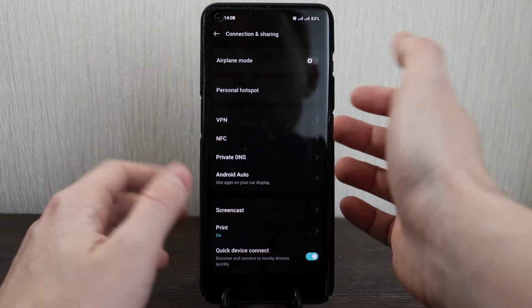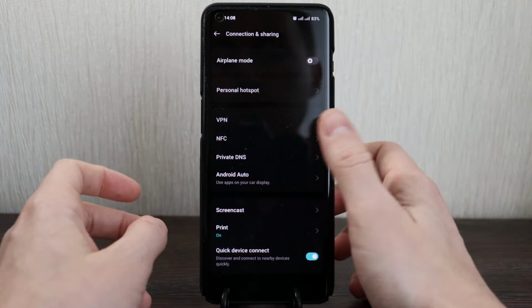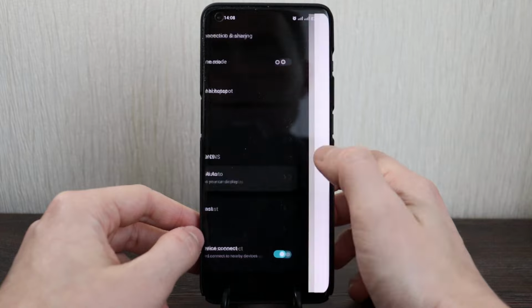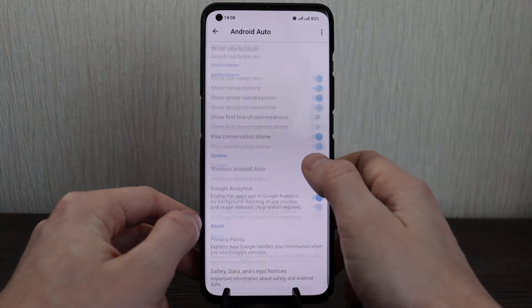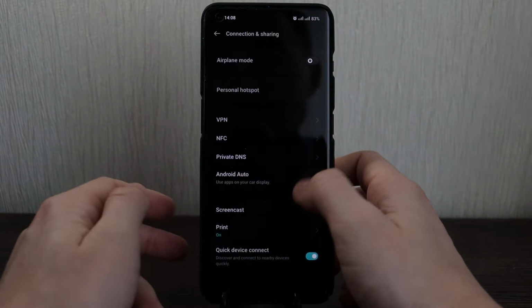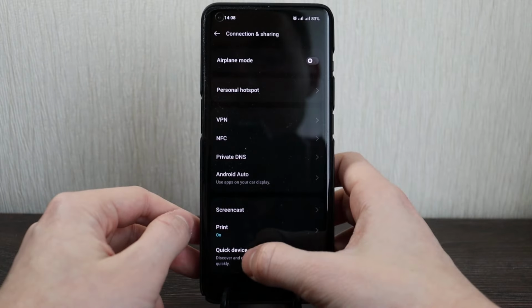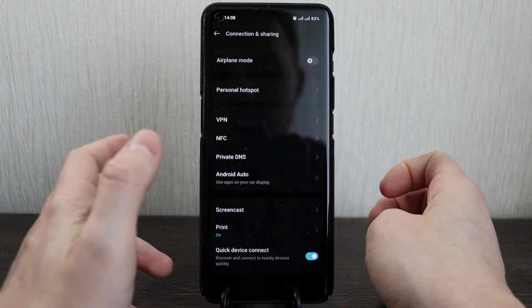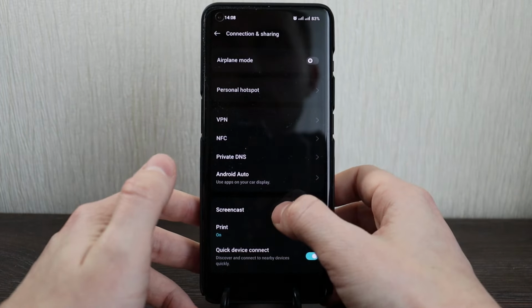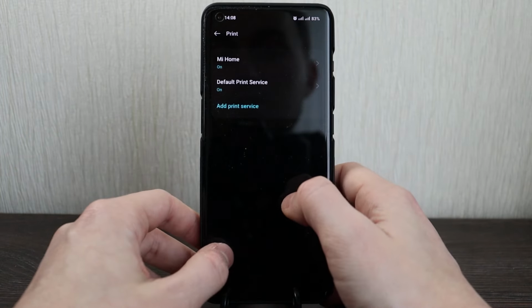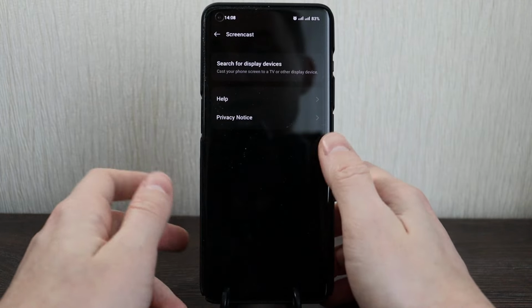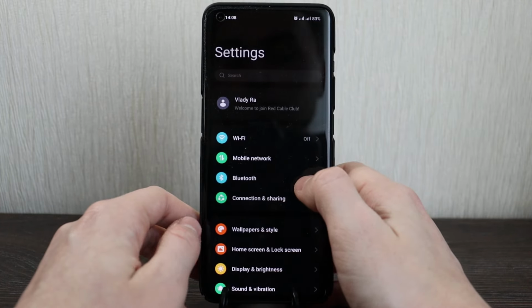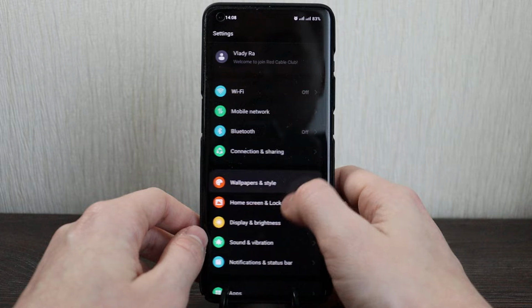Connection and share, so personal hotspot, VPN, NFC, private DNS, Android Auto. So Android Auto may be worth opening, but all the others are really similar. Quick device connect, so discover and connect to nearby devices quickly. So this option, as I mentioned, is similar to iPhone. So you've got print here. You've got screencast, also all the software has it, so nothing special here.